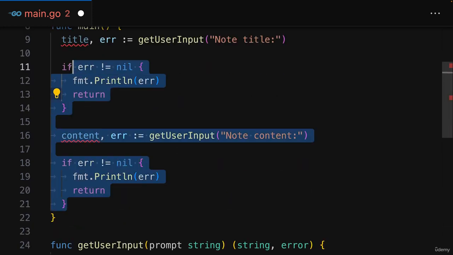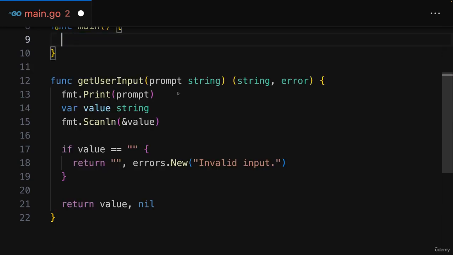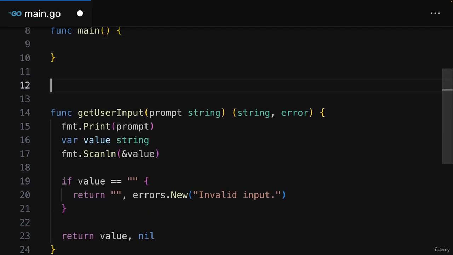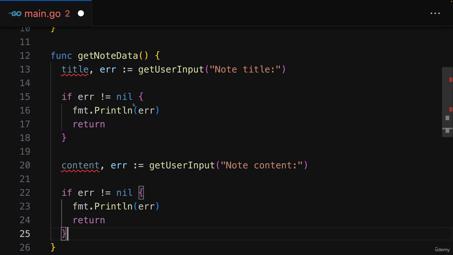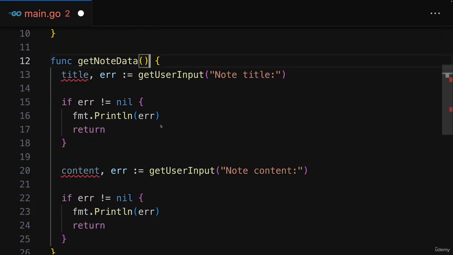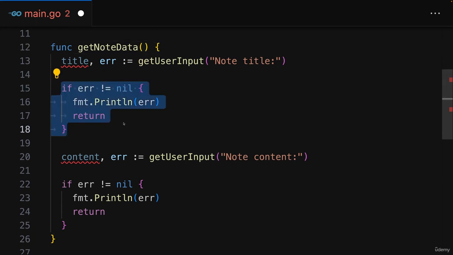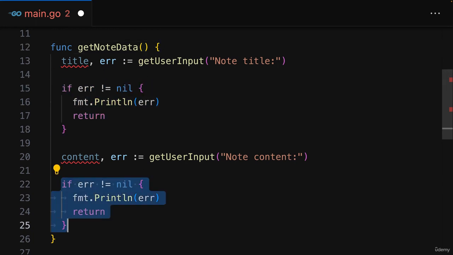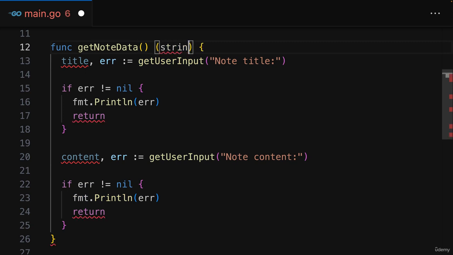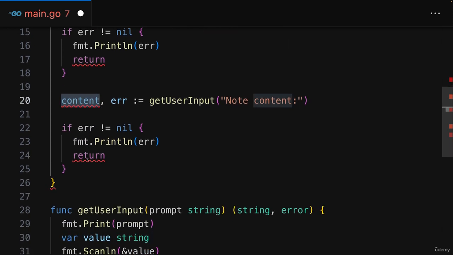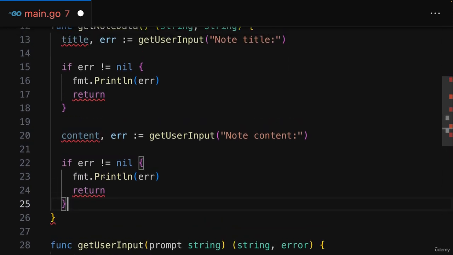Now, of course, we could also outsource this into a separate function to keep the main function lean. And we could add a function called getNoteData, where I paste in that code I just wrote. And the idea here simply is that getNoteData will take care about this error handling and about calling getUserInput, and will then just return the two string values which we have here, the title and the content, if everything worked.